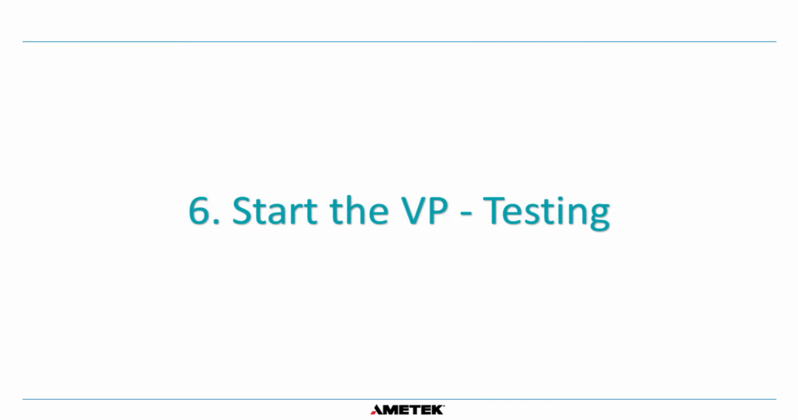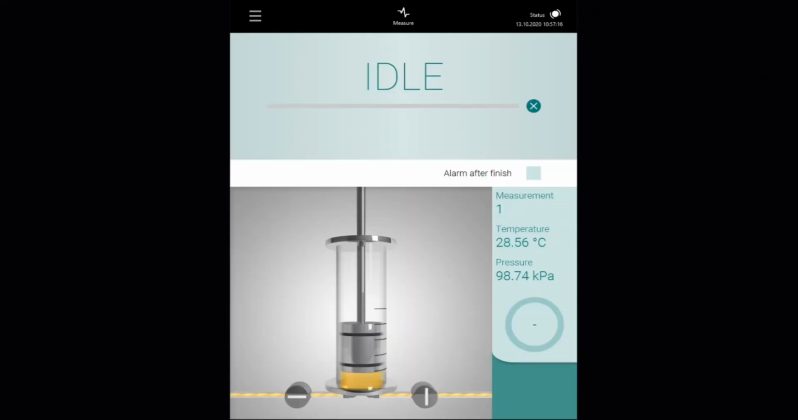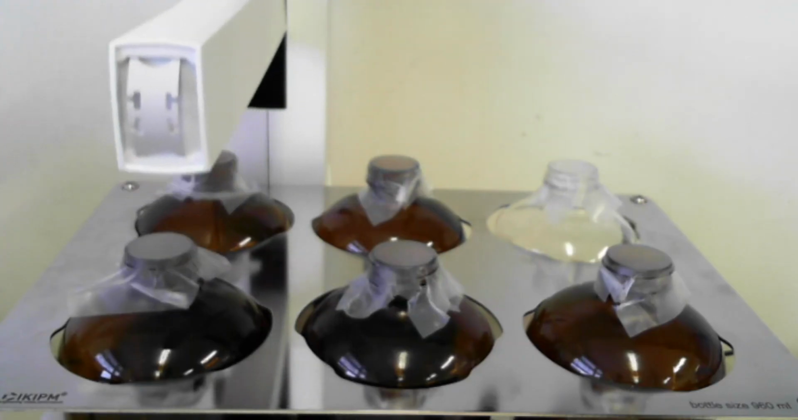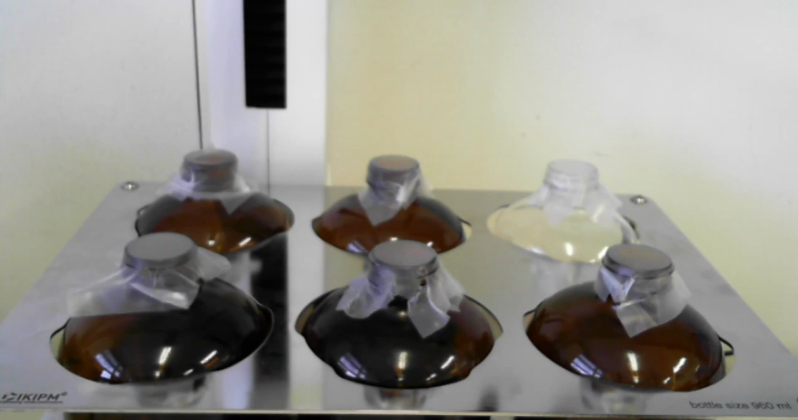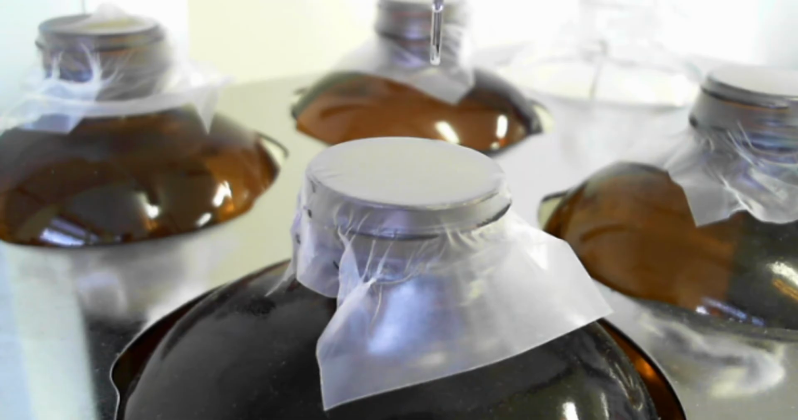Step 6. Start the measurement. As a last step remains only to press the start button on the instrument. Watch how the instrument gets ready and operates the autosampler according to your playlist. Finally, treat yourself with a good cup of coffee.